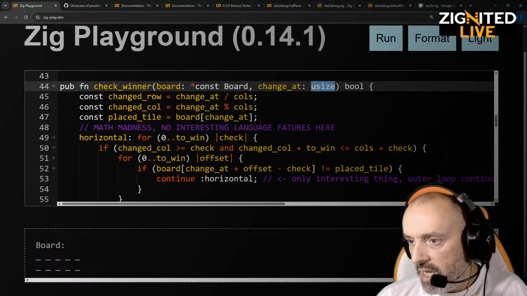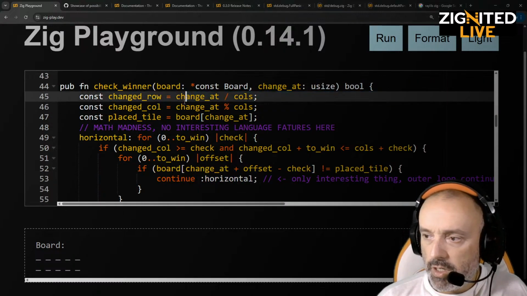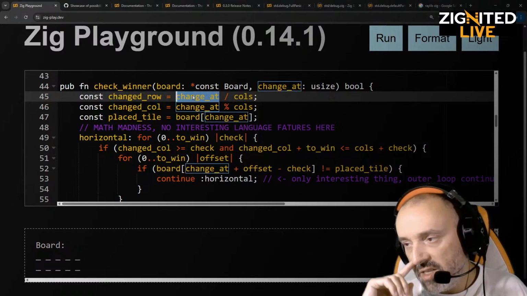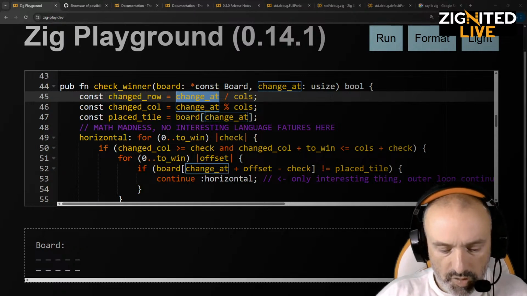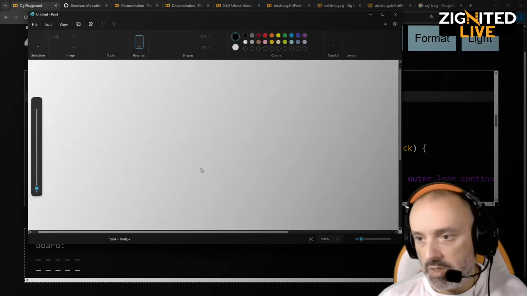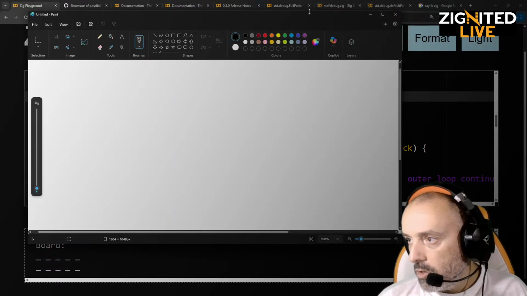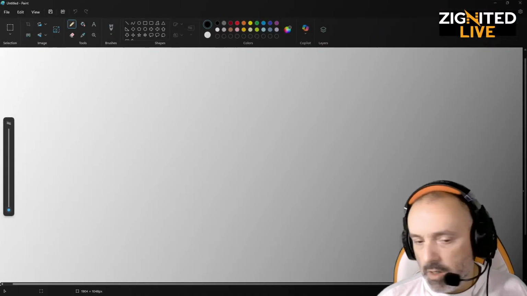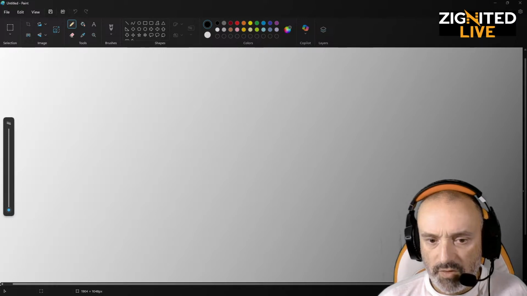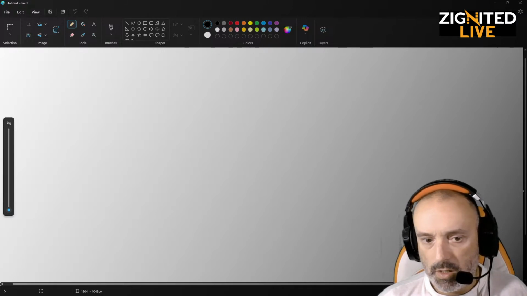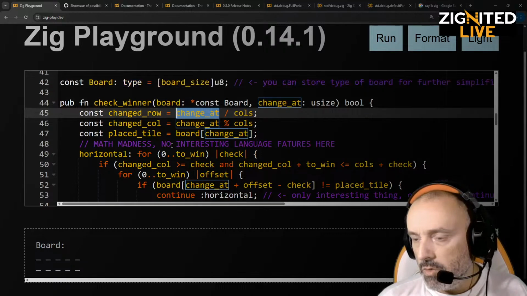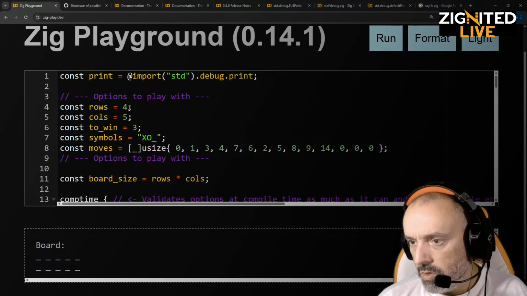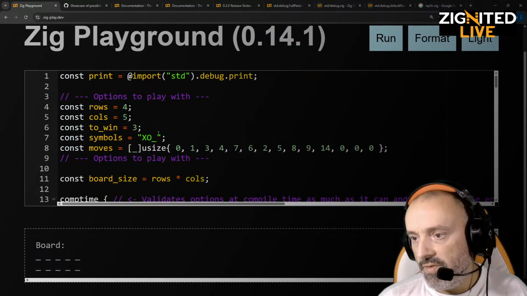Then we take that index of an array, change it, index of an array divided by the number of the columns. So basically I will open up Paint just to visually represent things to people. So we will have in this situation, what was it, 4 by 5 or 5 by 4? I already forgot. Give me a second. Where is my editor here? So it was 4 rows and 5 columns.